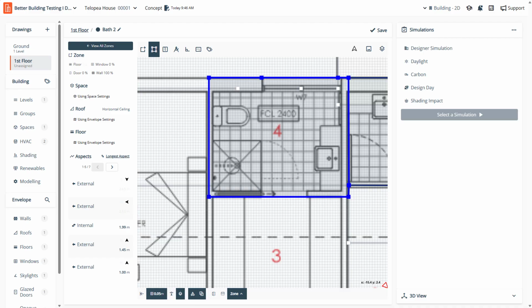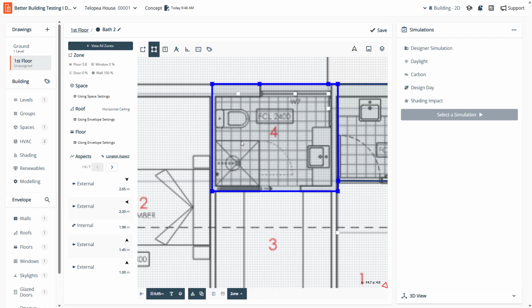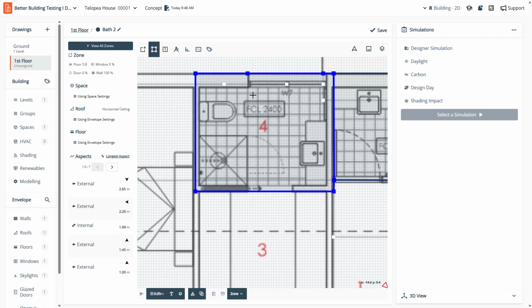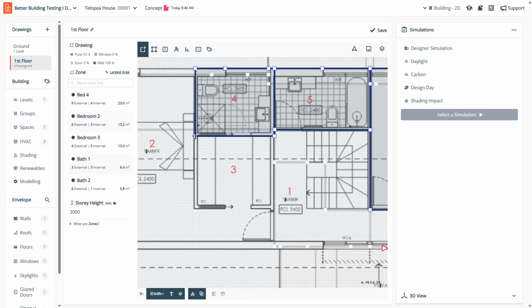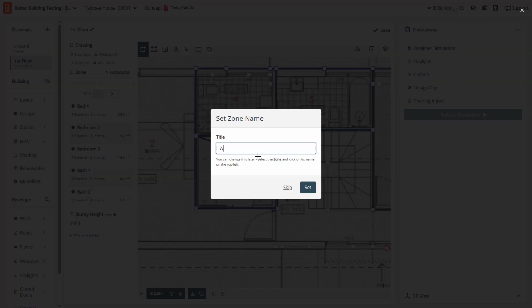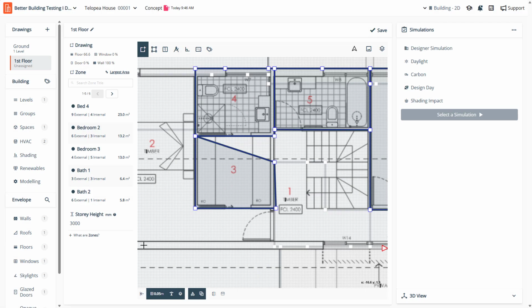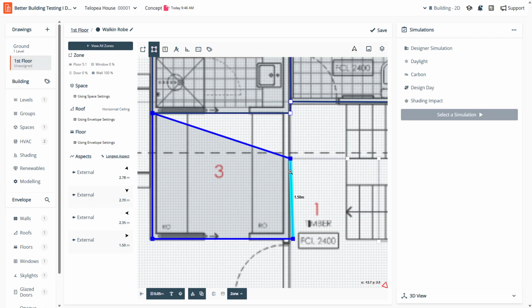Might just change that a little bit. There we go. Okay, so that's a walk-in wardrobe there. Let's go ahead and bring that in. And that's probably going to be left open. I'm going to keep that walk-in robe. And there we go. Okay.